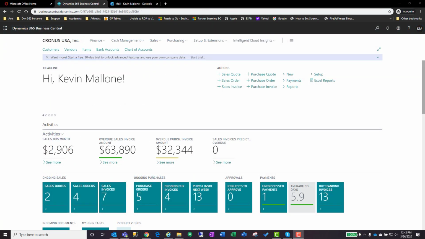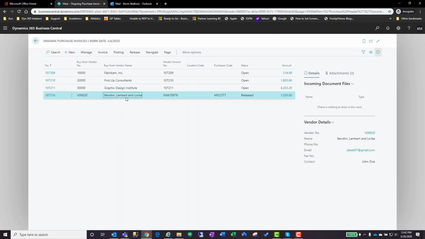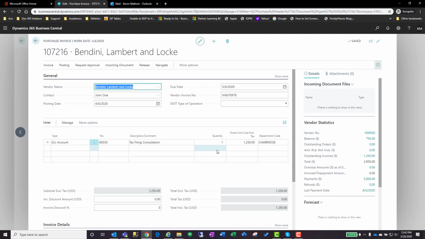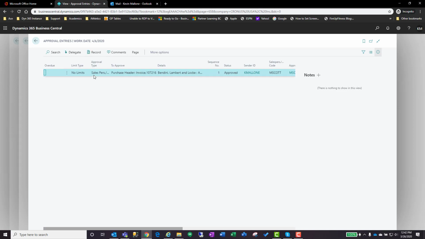Going back to Kevin, looking at his desktop, he can now use one of his ongoing purchases tiles to view all open invoices. From the list of open invoices, he can quickly see that the Bandini, Lambert & Locke invoice that was assigned to Michael Scott has been released, which means that it's ready to post. He can review the approval thread if he would like to see who has approved it and when. As you can see, Michael Scott was the one to approve the transaction.